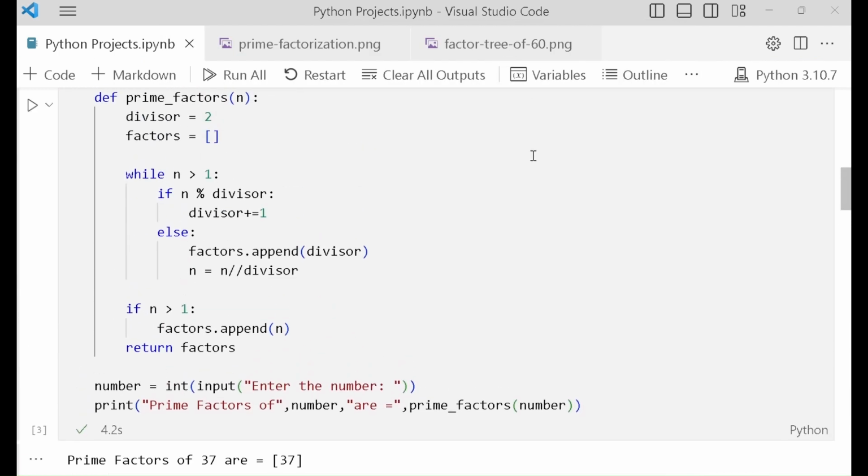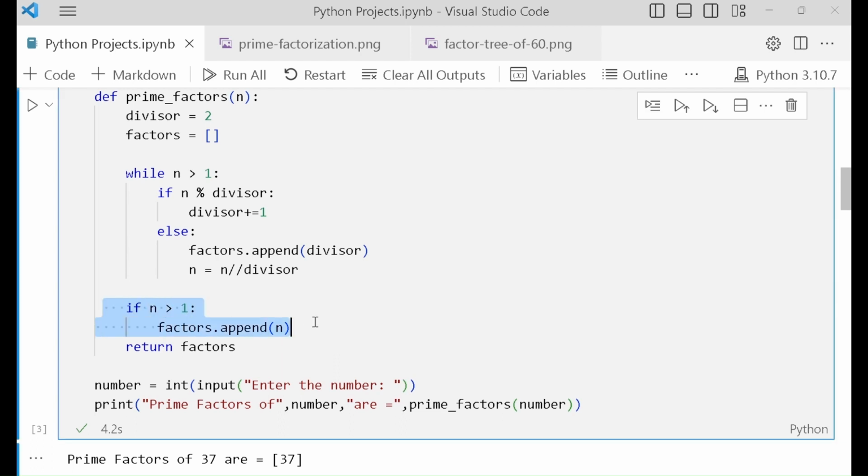Let's see here. 37, we have only two factors of 37, that is 1 and 37 itself, but 1 is not a prime number, since we are left here only with one number, that is 37 itself. So this is the case where we are left with the remainder as a prime number, and therefore we add that prime number to the list of prime factors.